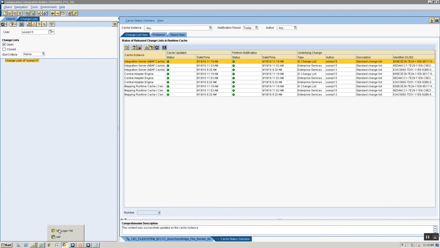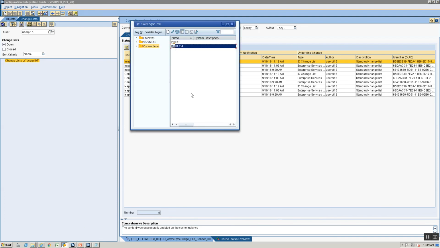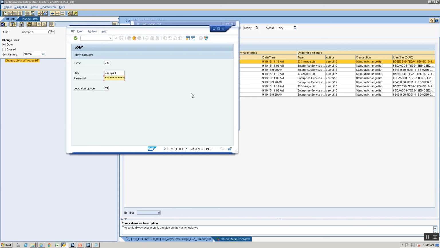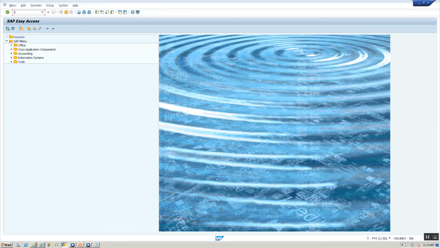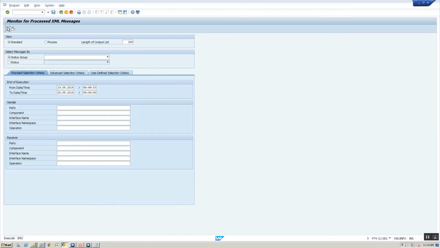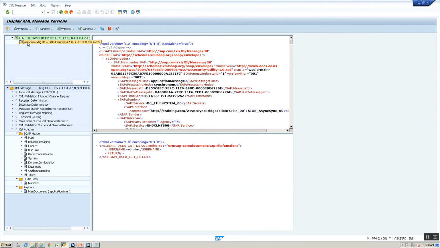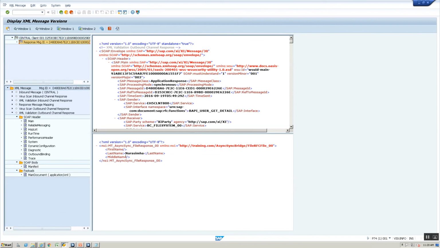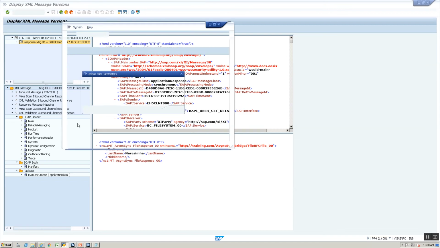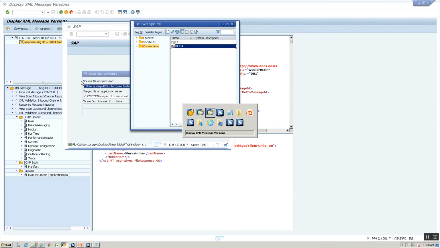Now I go into my PI server. Let's log into SXMB and AL11 and see if the file got picked up. Let's see first in SXMB Moni. Do we see something? Yes, you see BC file system. The request came in. This was my request message, and this is my response message, and my first name, last name, and middle name is done. And now let's go to AL11 and see if the file got created.